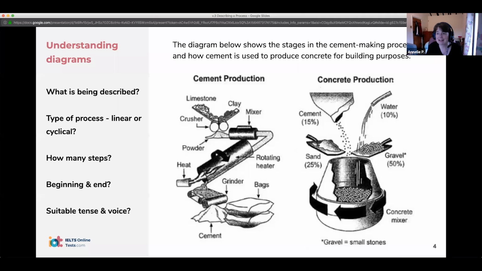So passive voice, okay? We're not interested in who is doing this. We're interested in the product, and therefore we need to use the passive voice. If you're doing a manufacturing process, pretty much everything is going to be in the passive, okay? And all of the tasks, all of the processes are going to be in the present simple, all right?